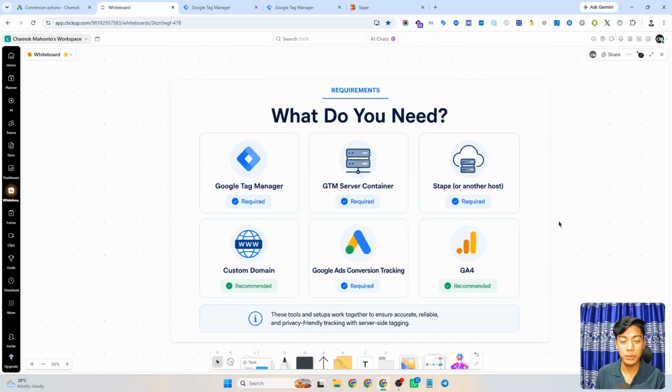So what do you need to set up Google Ads server-side tracking? First of all, we will need our Google Tag Manager account, then a GTM server container, after that Stape.io to store all our data. Then you need to create and verify a custom domain to create a first-party connection. After that, you need to create a Google Analytics account and a Google Ads account. Okay, let's start to set this up.